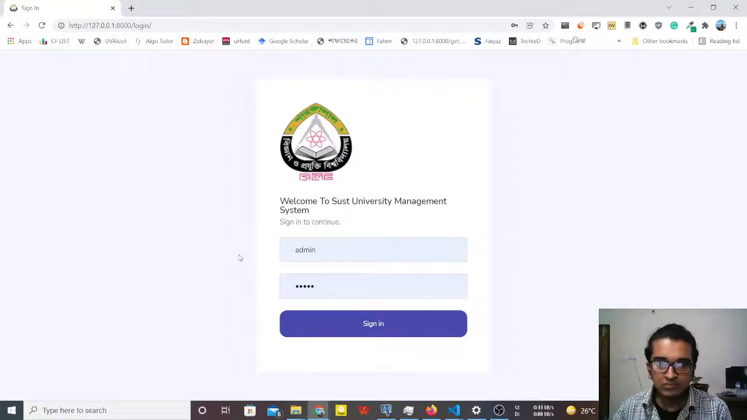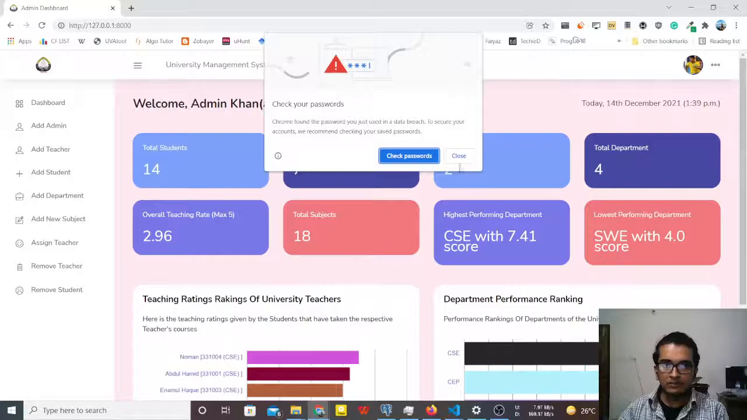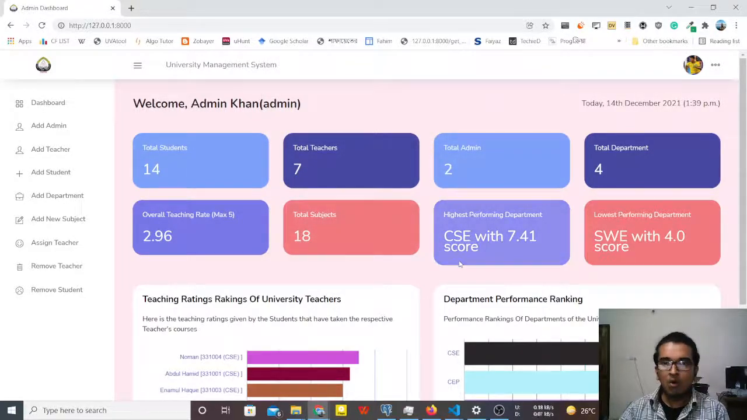So let's see. First, let's see admin users. Admin users hold the main administrative role of the application. Only admin has the authorization to add, remove admin, teacher, students in the database. So let's see. So this is an admin home page.